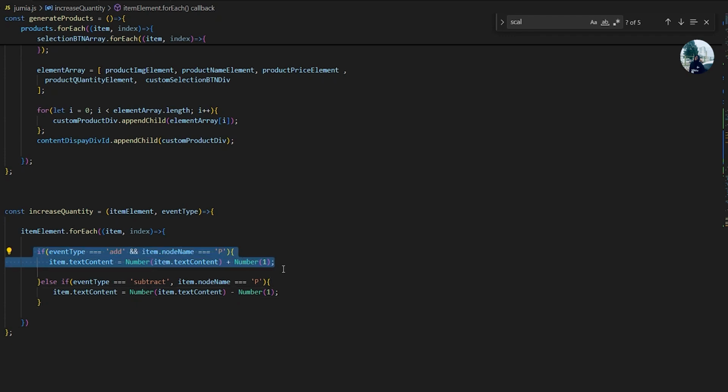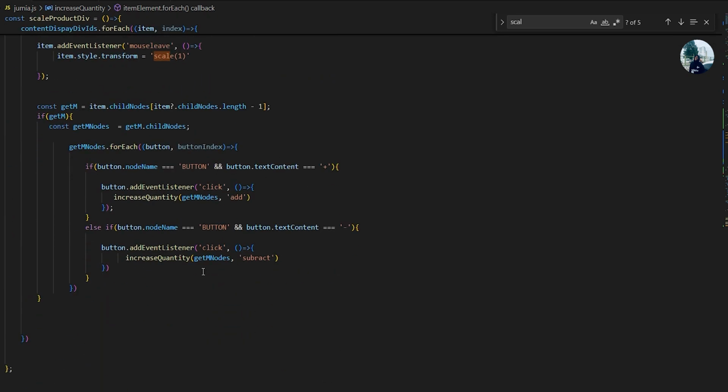When this condition is true, do this. Else, when this condition is true, do this. This is how I created an event by myself by calling event here. So now I can know when I click the subtract button and when I click the addition button. When I invoke the function, I pass the two arguments it expects. The first argument is the entirety of this div containing the button, the p tag, and the addition button. And the second argument is the event, whether it is subtract or add.